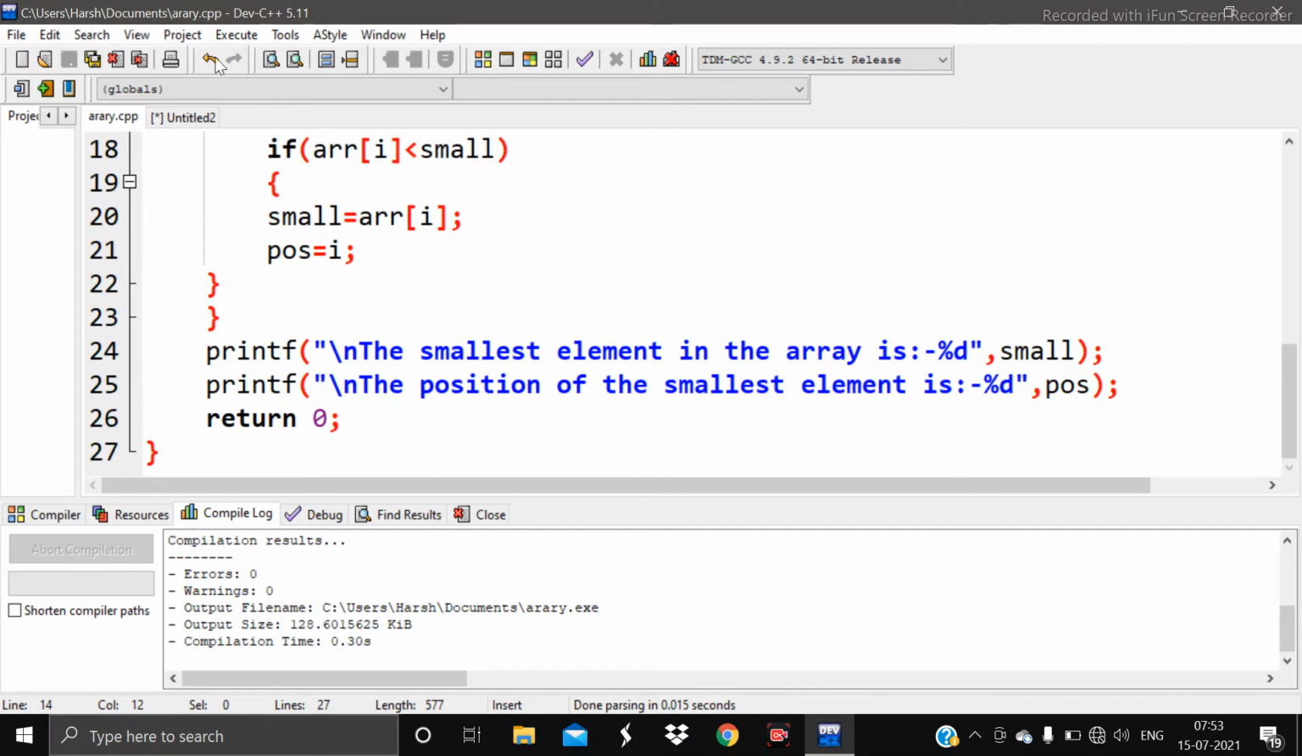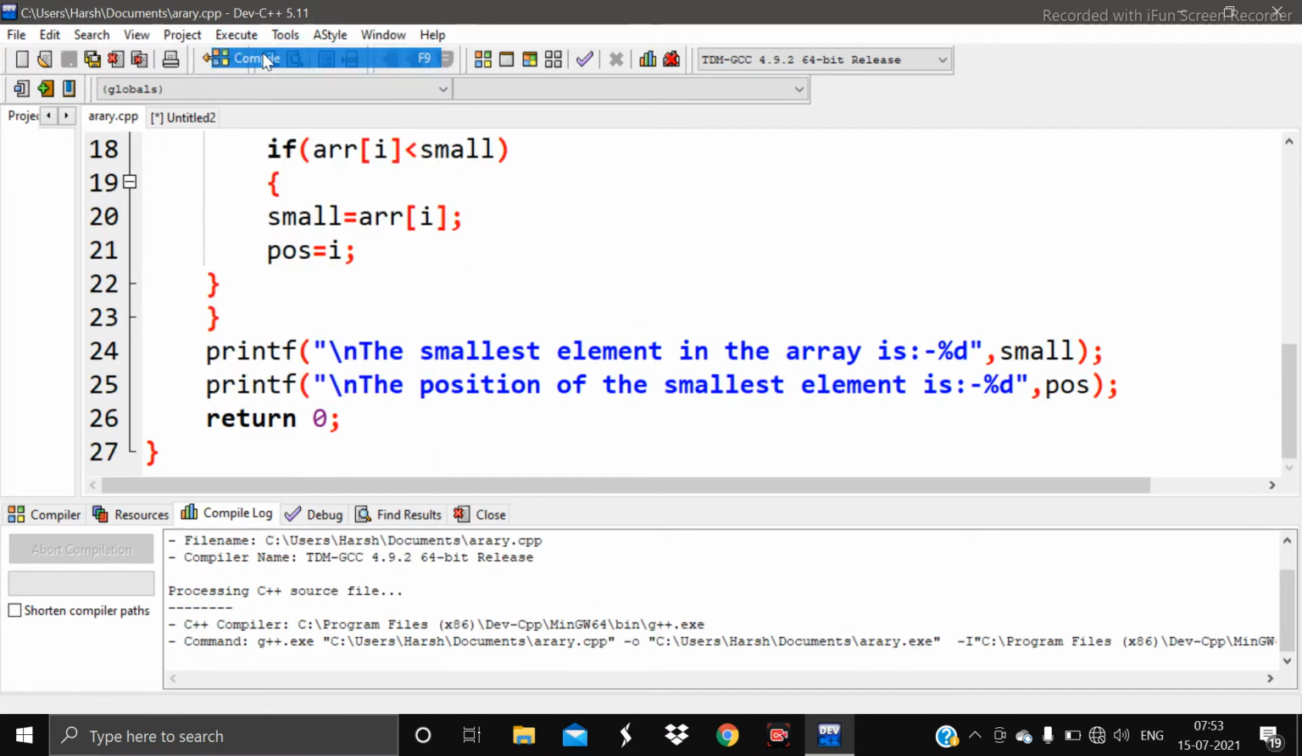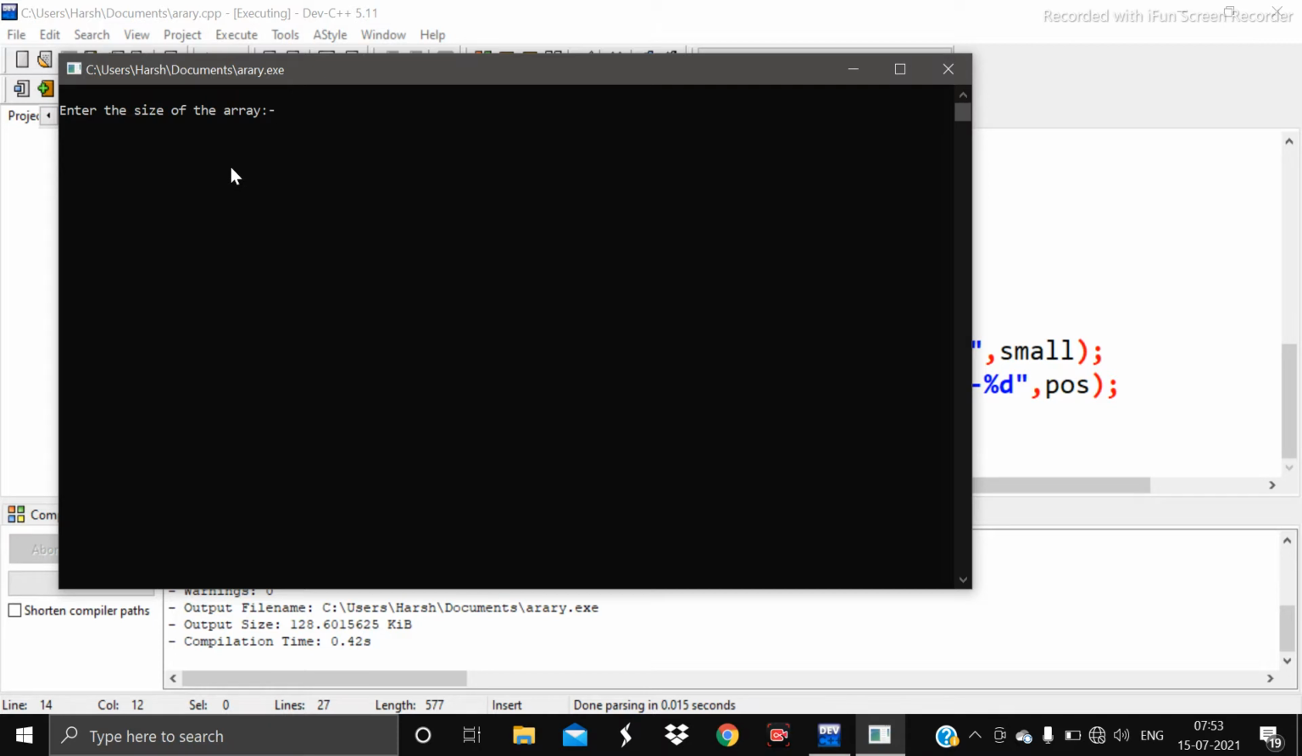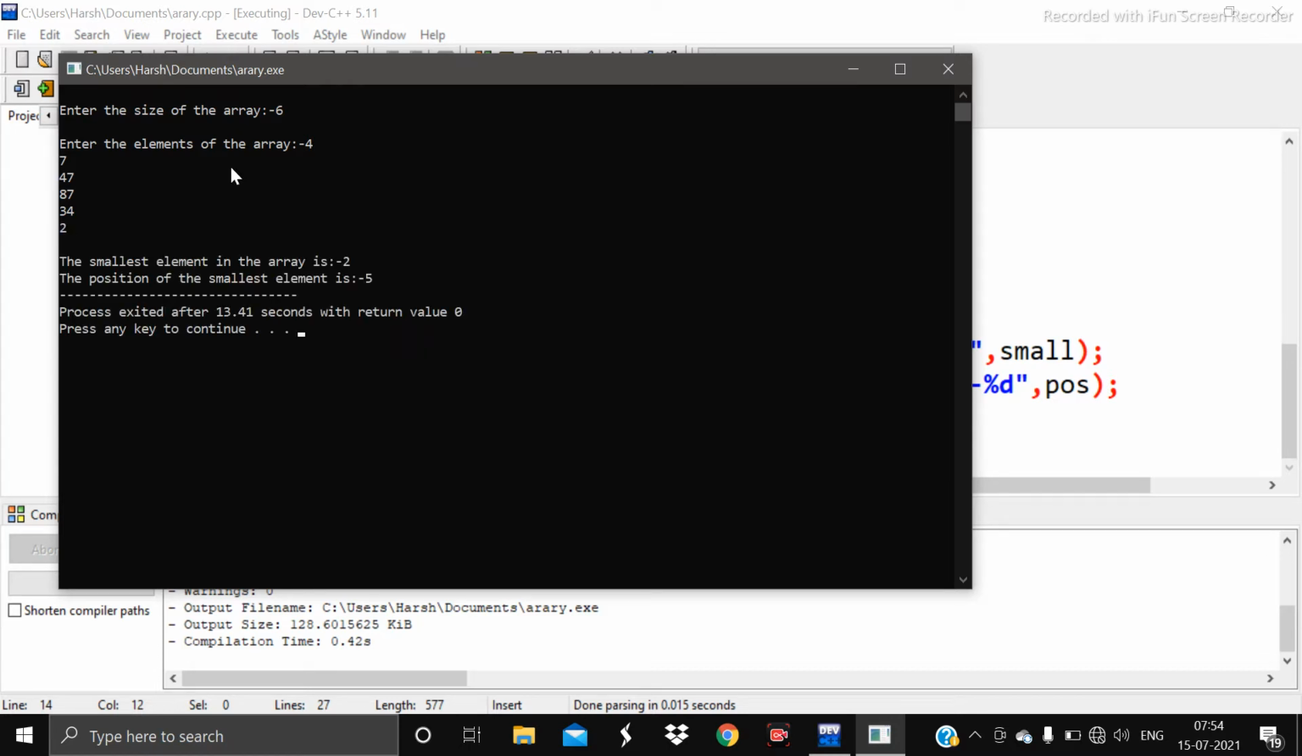You can see that. Now we go to the execute option, then the compile section, and after that we'll go to the run section. In run, enter the size of the array, and the size may be 6. Enter the elements of the array: 4, 7, 47, 87, 34, 2. So here it is, you can clearly see that the smallest element in the array is 2, that is the last one, and the position of the smallest element is 5, which is clear since the zeroth index is 4, this is 1, this is 2, this is the third index, this is the fourth index, 34, and this is the fifth index. So here the position is 5.